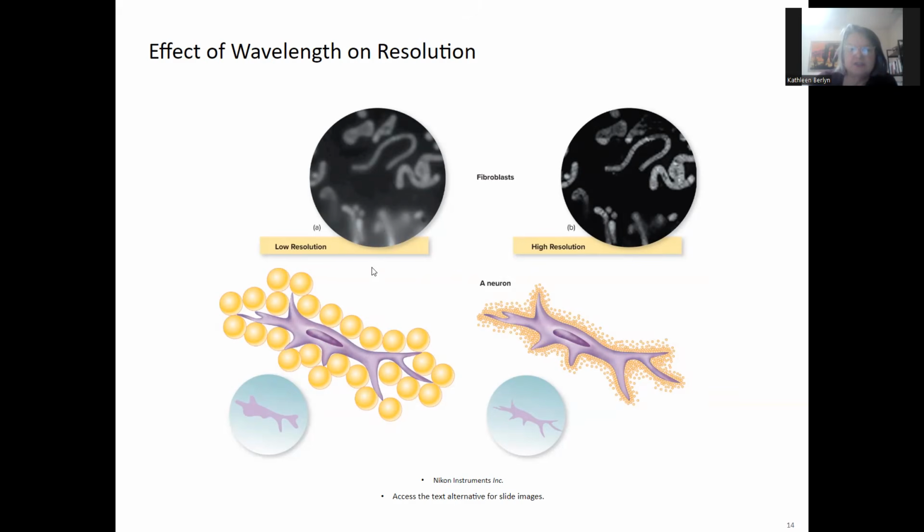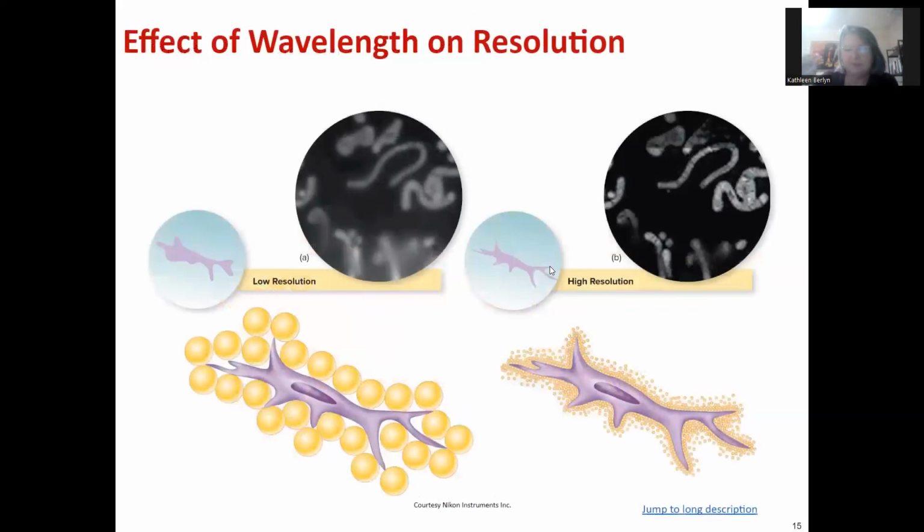So here's the effects of wavelengths on resolution. Here is a specimen being observed at low resolution, and you can see these are the light particles coming around the specimen, and it kind of looks like a blob, right? So you have poor resolution here. But when we increase the resolution, notice we can see much better detail in the specimen, as we've reduced the wavelengths that we're looking at. Shorter wavelengths will increase our resolution here.